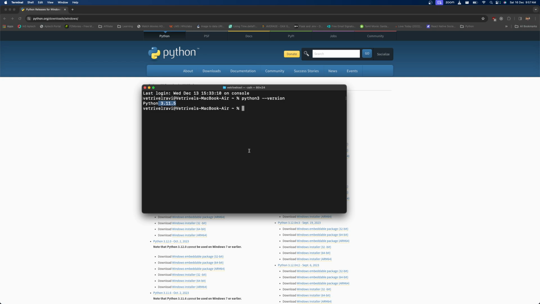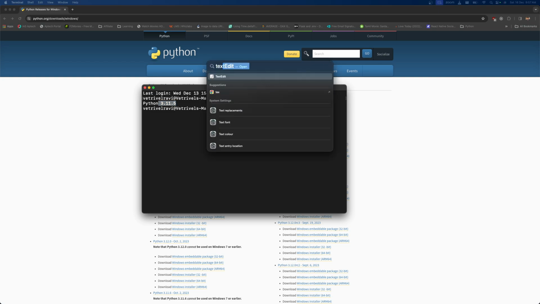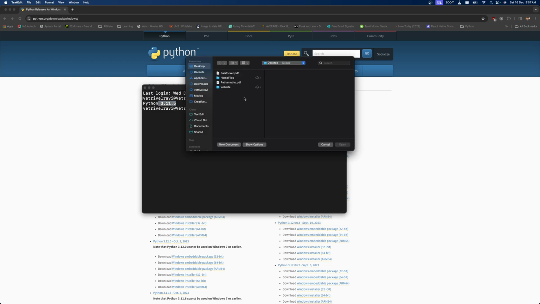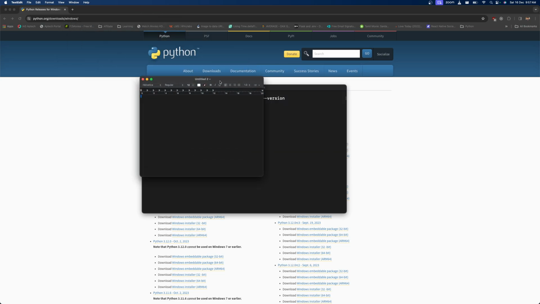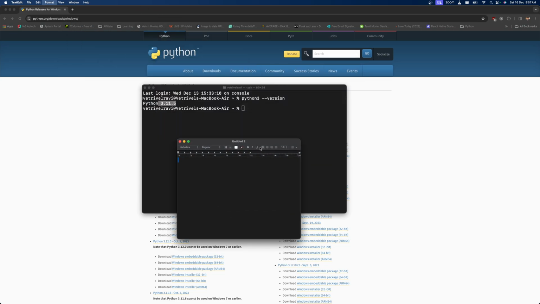So by default, once you install Python on your machine, Python does have the default IDLE, the integrated development environment. This integrated development environment will help you write the Python code over there. So you can write the Python code easily.